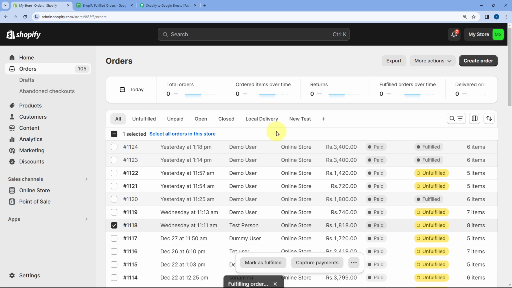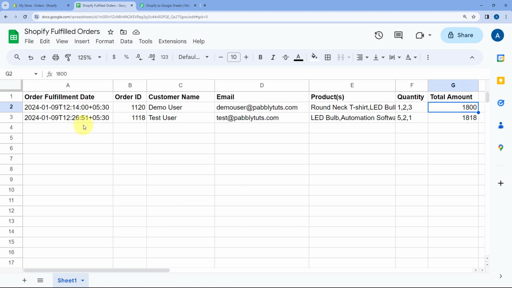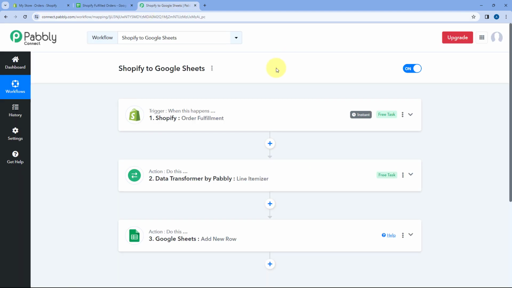Now after marking it fulfilled, we will see that within a few seconds the details of that fulfilled order will automatically be added in our Google Sheet. So we'll go to the Google Sheet and yes, here you can see, instantly, within seconds, the details are added. We have the same date and time at which this order fulfillment was done. We have the same order ID, the customer name, email, products, quantities, and the total amount as well. So in this way, we can see the automation workflow which we have created is working perfectly fine. Not just these applications, you can connect plenty of other applications with Pabbly Connect.